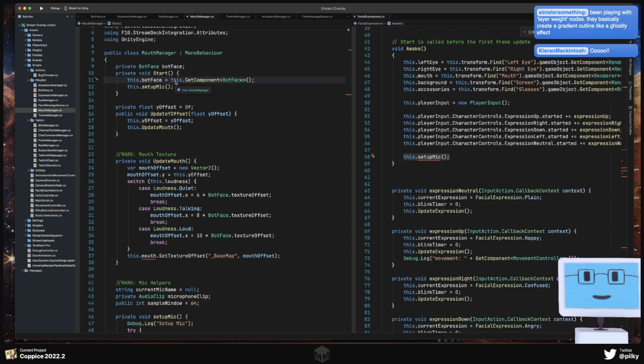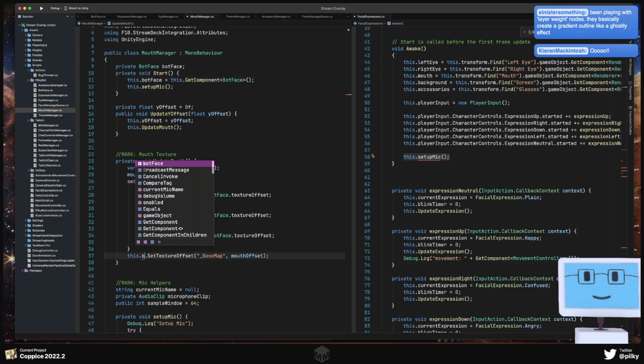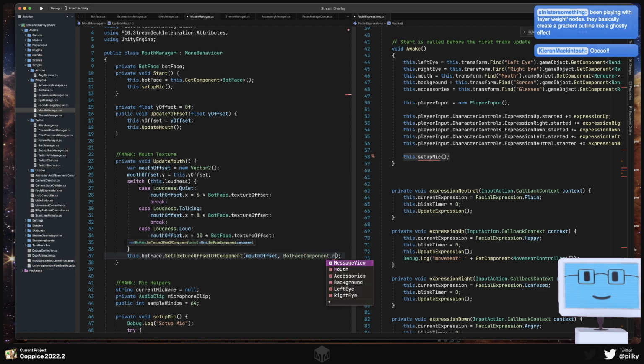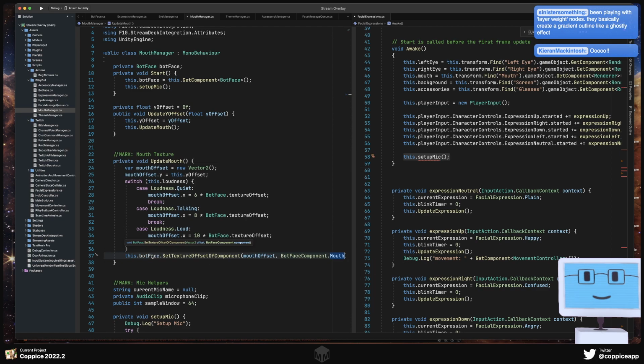So I've got the bot face, and what I want to do is bot face, set texture of opponent. Be playing with layer weight nodes, basically create a gradient outline like a ghostly effect. Oh, cool.